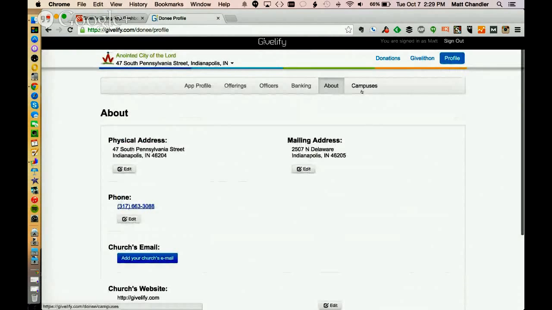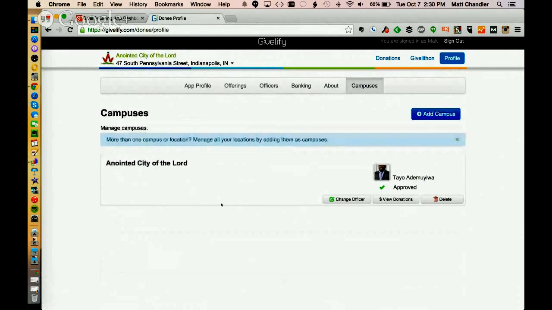One of the newer features of the Giving app dashboard is campuses. So if you have more than one campus location, you can add them into the dashboard under campuses. The nice thing is that it means you don't have to have multiple Givelify accounts in order to manage the donation information for each of your campuses. And you can also assign different officers per campus. So if you have a treasurer for each of your 3 churches, for example, you can assign a different person to have access to that campus, but not the overall account.